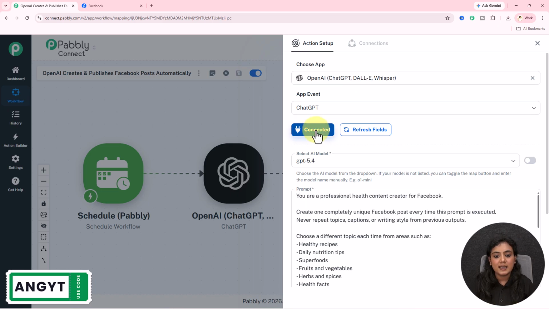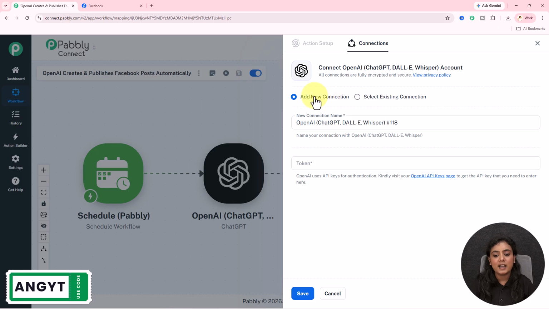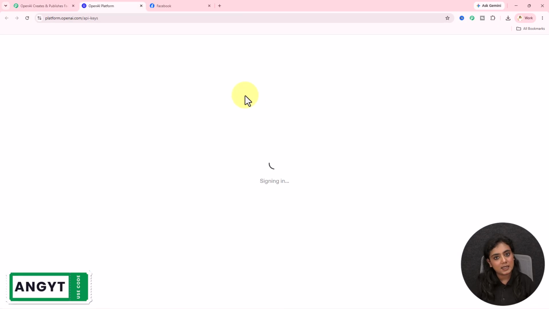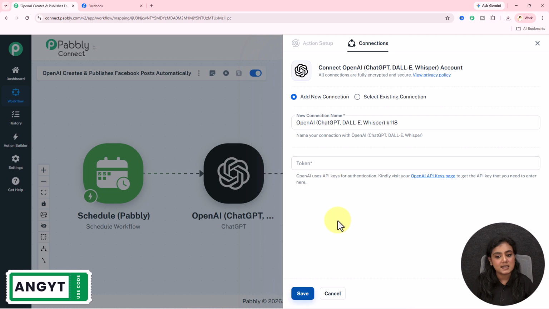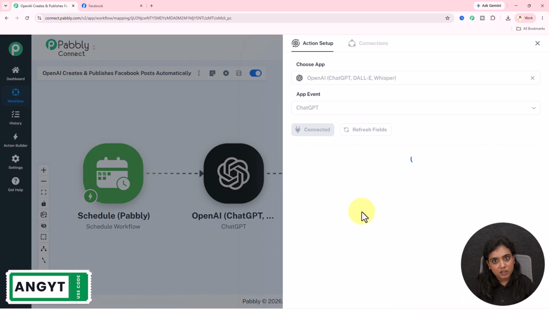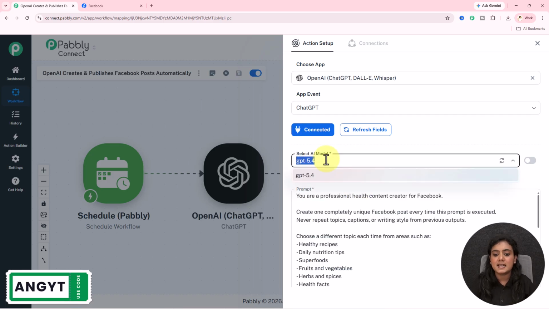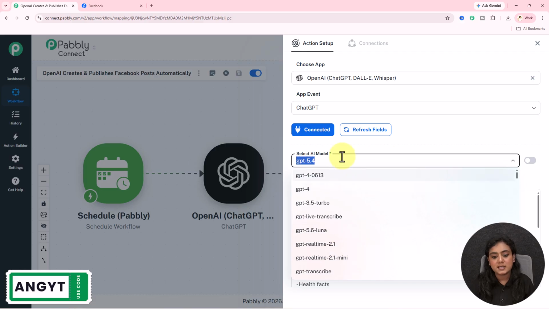For creating the connection, go to the connect option and add a new connection. You have to enter the token that you can directly generate from this hyperlink right over here. In the hyperlink, you can create your key from this section, copy the key, paste it in the field and save the connection. Okay. Likewise, I have already created the connection. Moving forward, I selected the AI with the help of which I am going to generate the caption. So these are all the options.